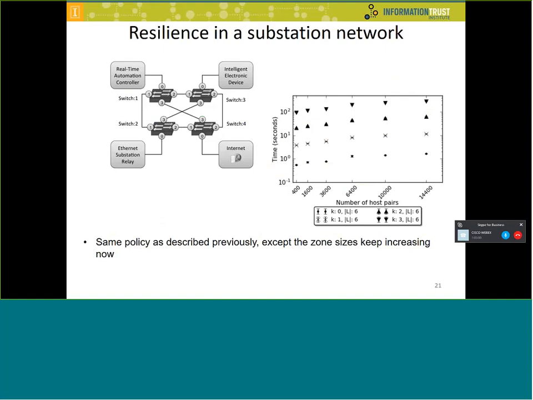Then we did a case study, for validating resilience in a substation unit. This is the same picture I was showing you earlier, except now we are adding a lot of hosts to it. The policy is the same. I still want those 2 policy statements that I was talking about earlier to be validated, but now I'm just adding a lot more hosts, to the point where, in some cases, I have 144,000 hosts in this topology. I just keep adding hosts to each one of these switches, just to see how this scales.